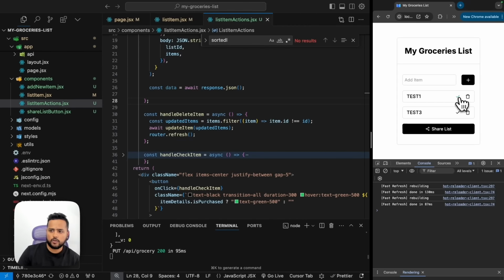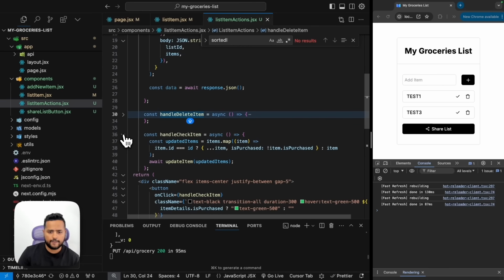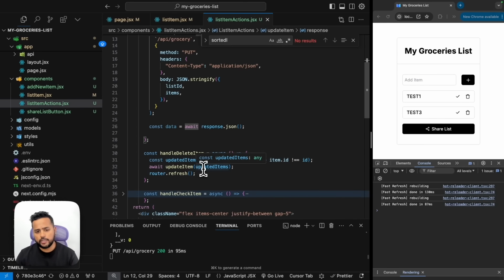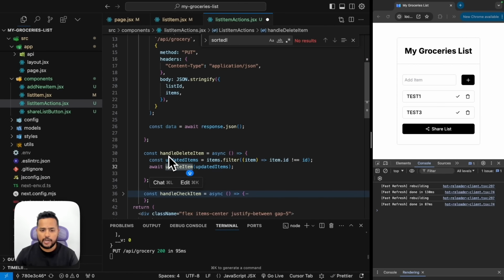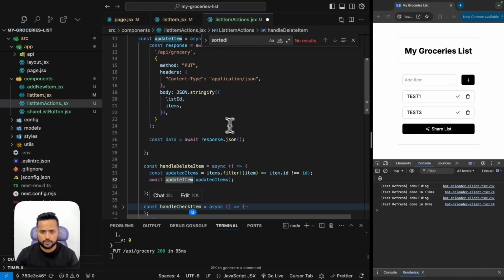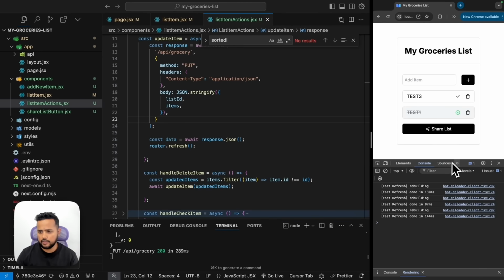The last thing that we want to work on is marking these items as purchased, and that itself should be pretty straightforward as well. Actually, what we can do here is instead of having router.refresh inside handleDeleteItem, we can move this to updateItem, because both handleDeleteItem and handleCheckItem are using this updateItem function. So I'll move it there, hit save, and let's see what happens when I click on the checkbox. There you go, it's working as expected.